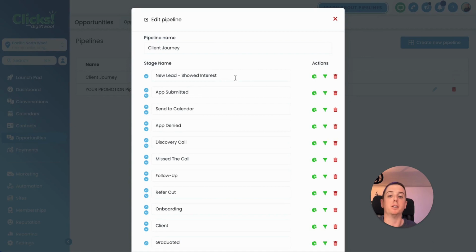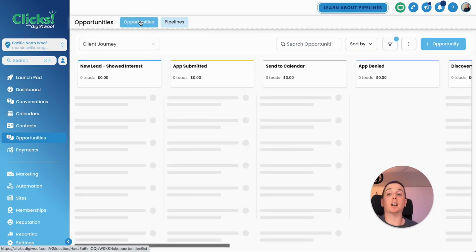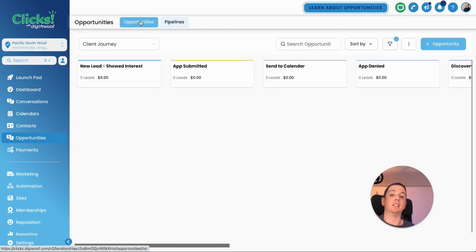So someone might come in and show interest. They might then schedule a call. They might then do an initial consult. They might then need to be followed up with, or maybe they missed the call. And then we move them into onboarding, etc. And while setting up your opportunities isn't necessarily mandatory to use Clicks, this can be a very powerful tool in automating the different things you're doing inside of your business.